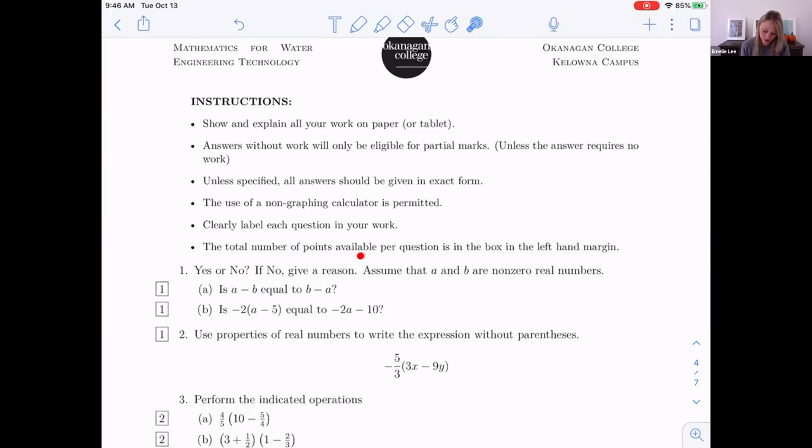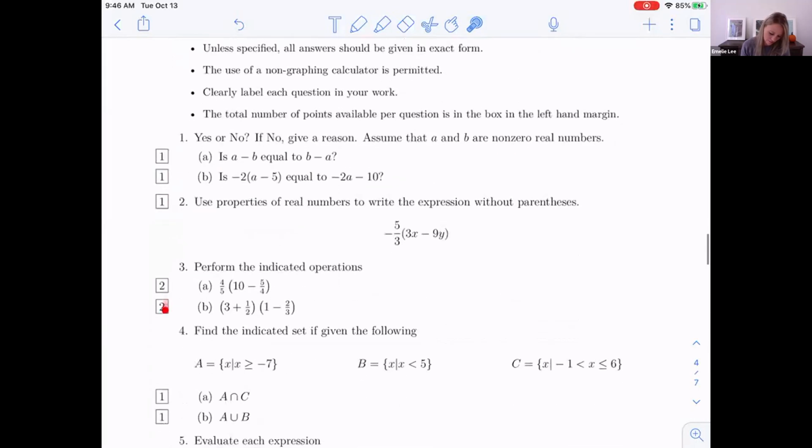And then the total number of points available per question is in the box in the left-hand margin. So see all these boxes here, right? Questions for me are either 1 or 2 marks, okay? The 2-mark questions do involve more work, right? There are some 2-mark questions that are easier and some that are harder, but I do that because then it's not such a hit if you don't get one of the harder 2-mark questions. If you're getting the easier 2-mark questions, then that's worth the same amount.